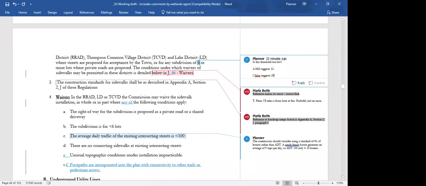And I just added this F based on the conversation that we were just having as a suggestion. Footpaths are incorporated into the plan with connectivity to other trails or pedestrian access. So those are suggested, and you can discuss those. They can be different, they can be enhanced, they can be reduced.